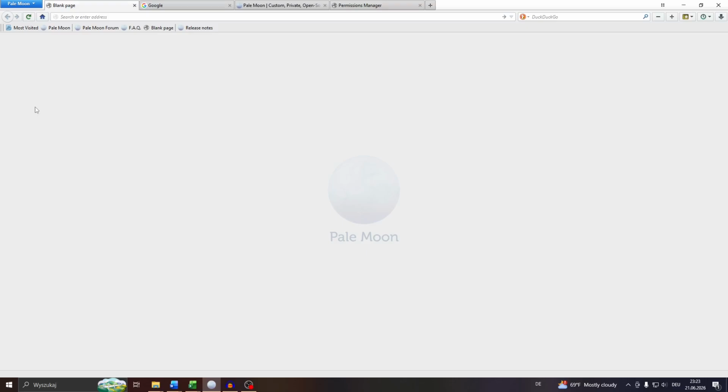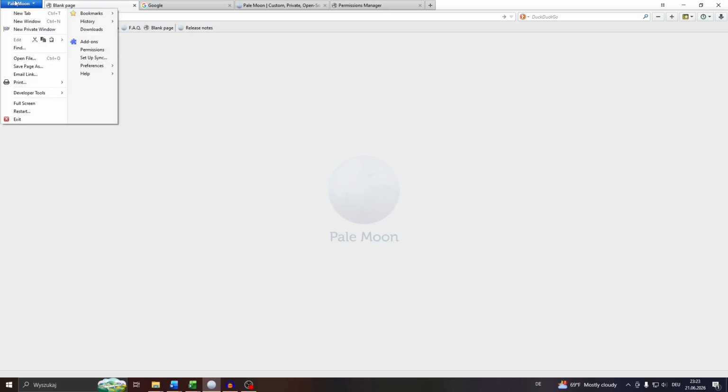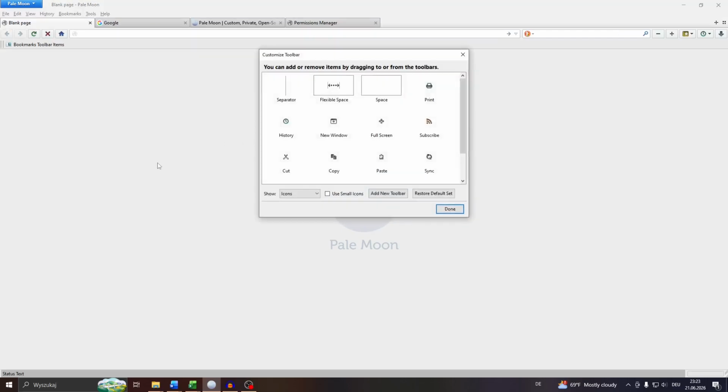Alright guys, so what you want to do is navigate to Palemoon menu in the top left. Then what you want to do next is navigate to Preferences, hover a mouse over it and choose Toolbar Layout. Now for the sake of this tutorial, let me add a change like the full screen feature or the print feature. Let me position it somewhere here. So as you can see, that's how you add these changes.